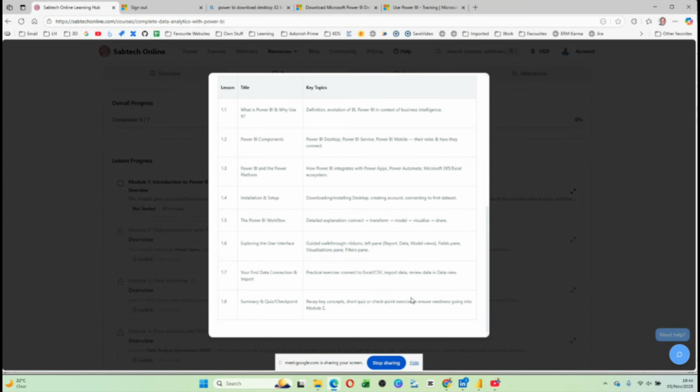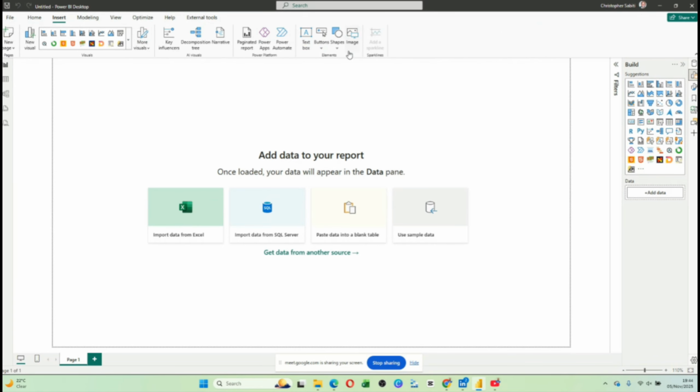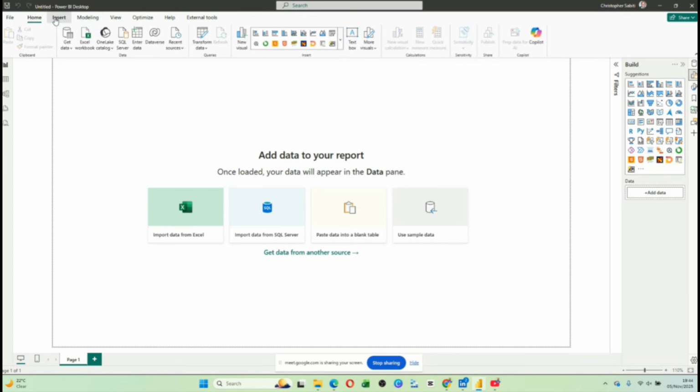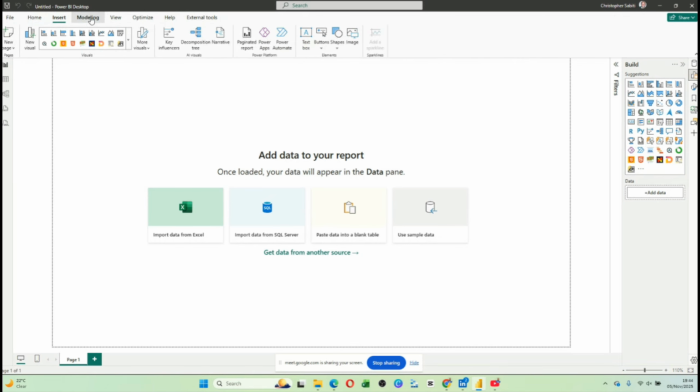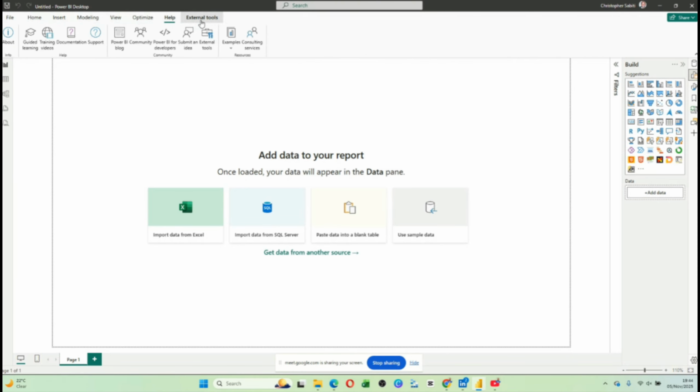Now, Power BI is here, this is the interface. When you open Power BI, this is what you see before you do anything. At the top, we have a menu, we have a ribbon. Every menu has a ribbon with different things. We are going to use all these. We have home, inserting, modeling, view, optimize, help, and external tools.